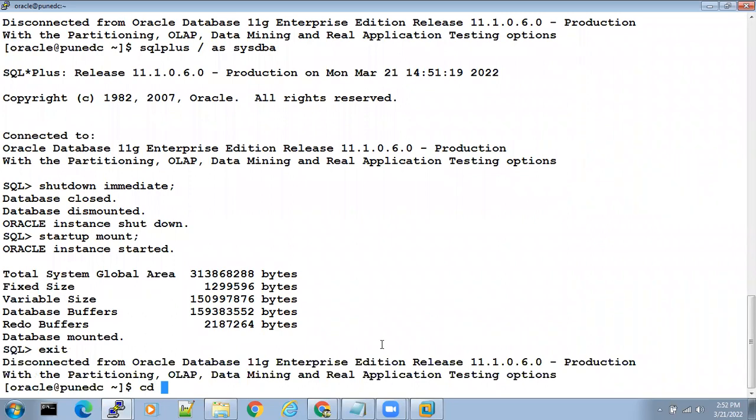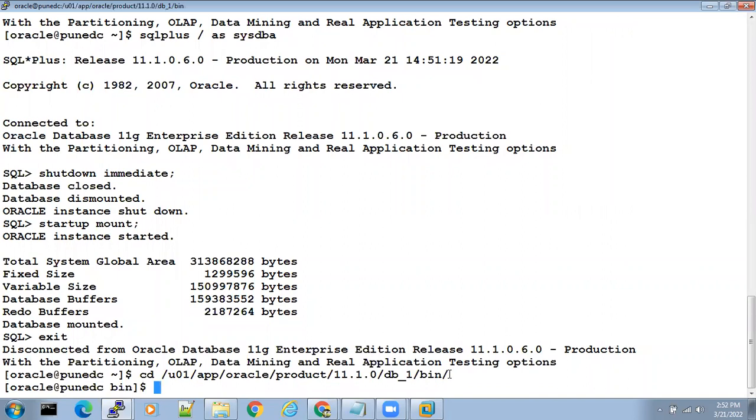How to connect to RMAN? We have to go to Oracle Home. What is our Oracle Home? /u01/app/oracle/product/11.1.0/db_1. We have to go to Oracle Home bin. And how to connect to RMAN? We have to give ./rman target /.